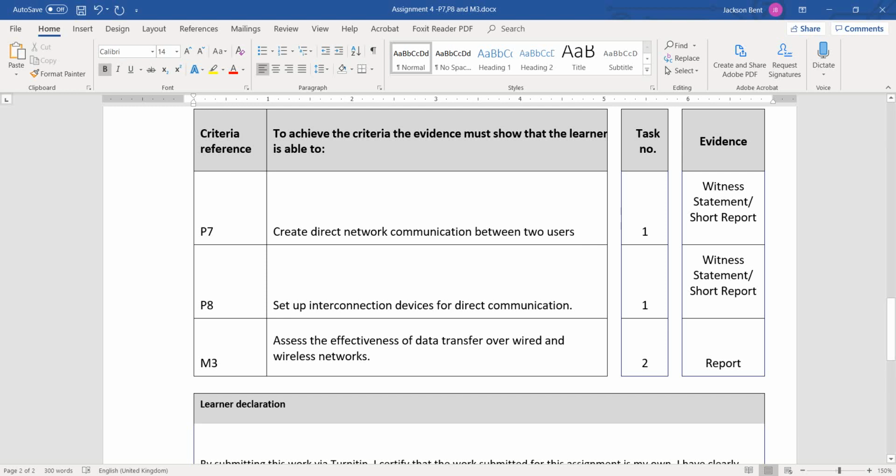So, for the Unit 10 final assignment, which is P7, P8, and M3, you're asked to create a direct network communication between two users. Remember, for Unit 9, your M1 and M2: you configured a network on 3 floors with 5 computers minimum. For some, it was 15 computers, and you enabled direct communication between those devices and the networks.